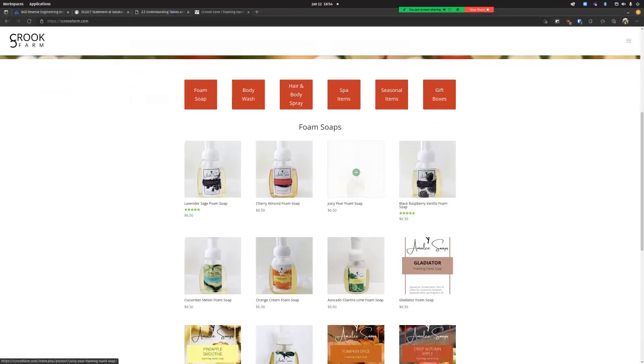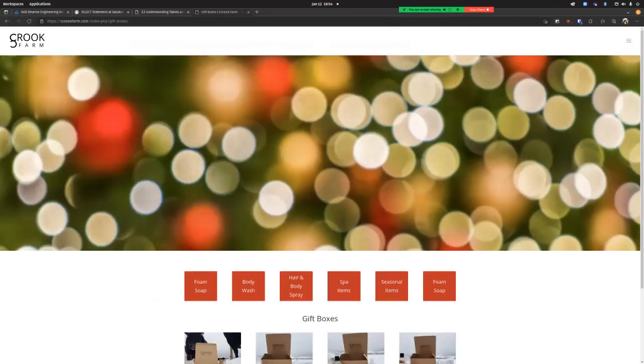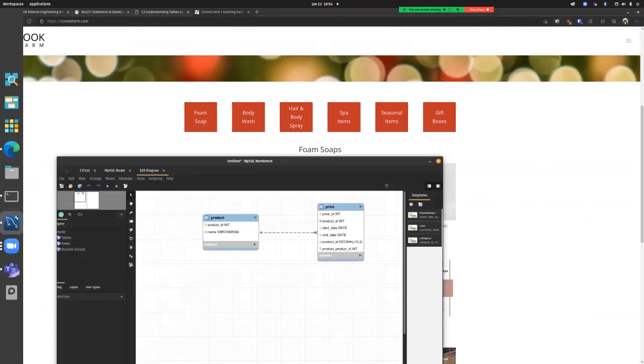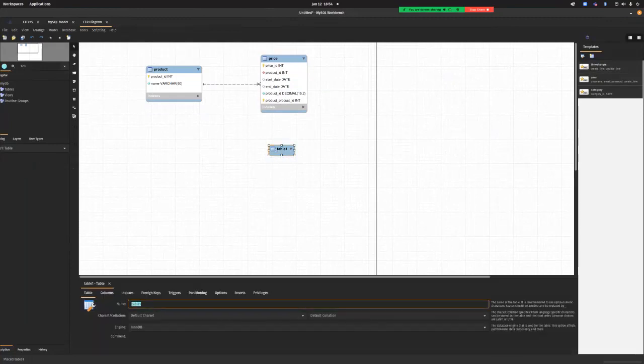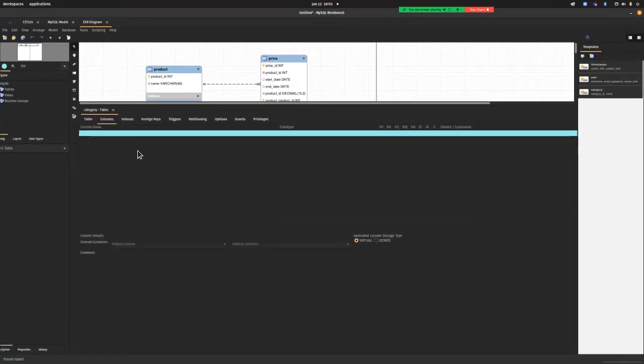The other thing that I'm noticing is that there are categories, right? So there's the foaming soaps, but there's also a gift box, it looks like, or some different categories of things. So we want a way to have categories. So let's add another table. I'm going to call this product, or we can just call it a category. Let's just call it a category. I'm getting ahead of myself. Just going to keep this simple.